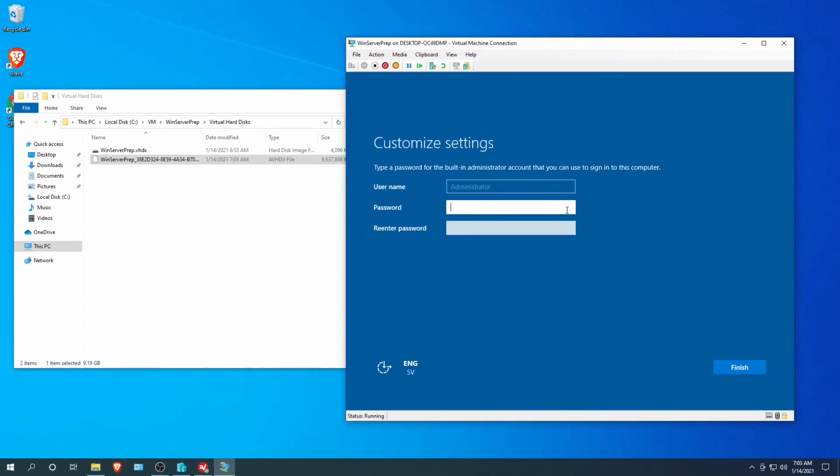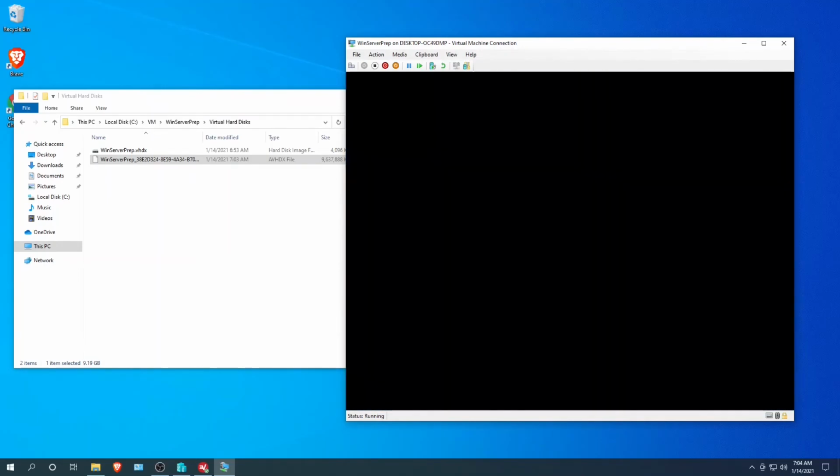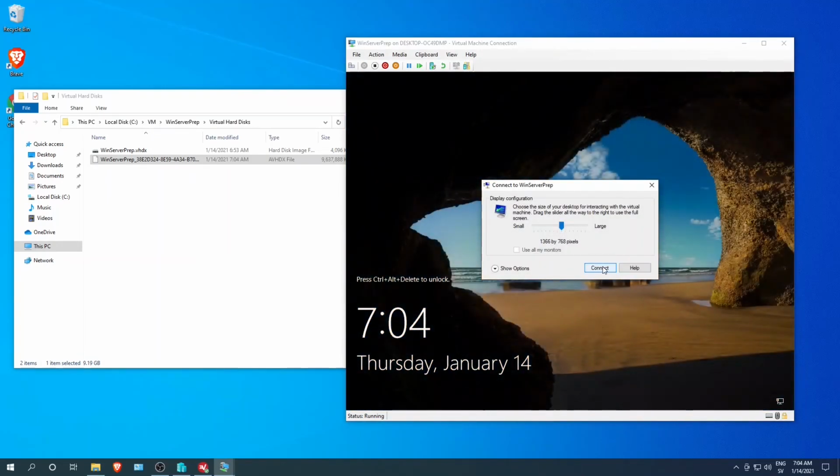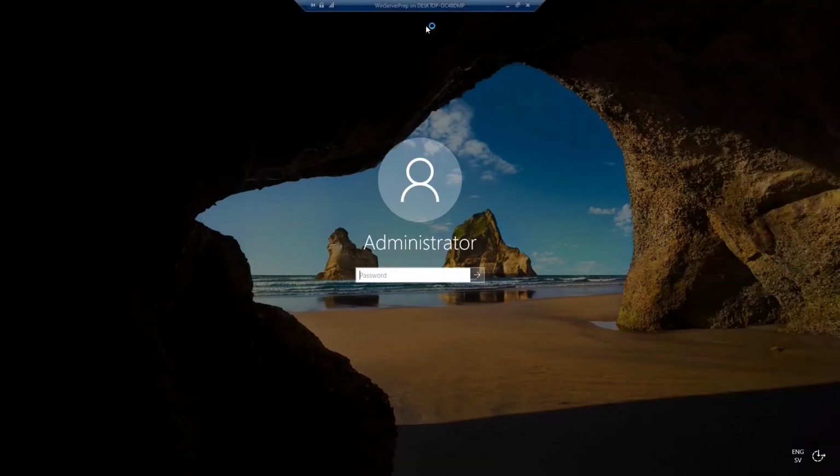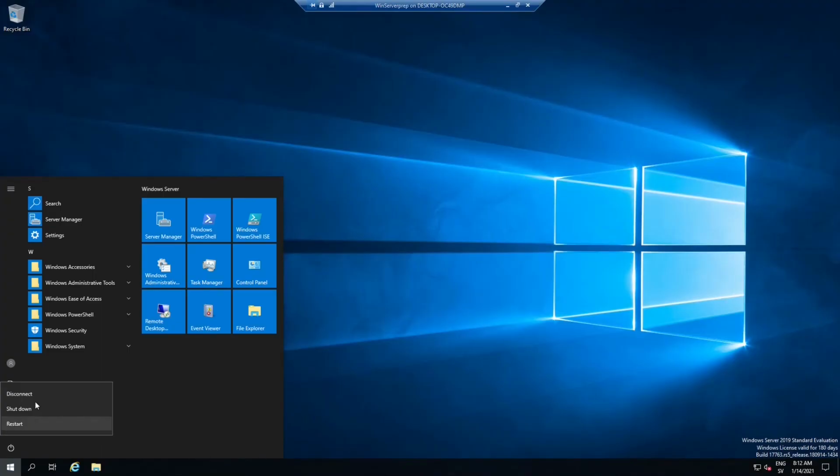All right, so we booted. And I'm just going to pick the easiest password in the world. And here you can change the resolution to max the resolution of your computer. So it'll be easier to see. All right. So log in and load up Windows properly. And then we're just going to turn the computer off.